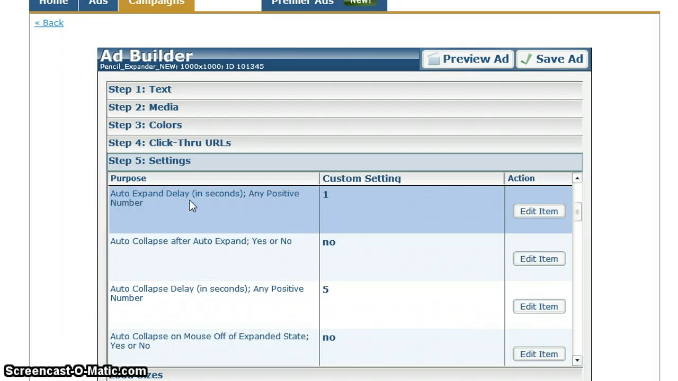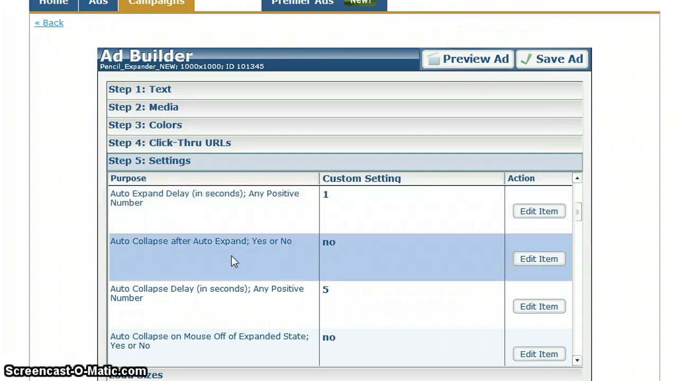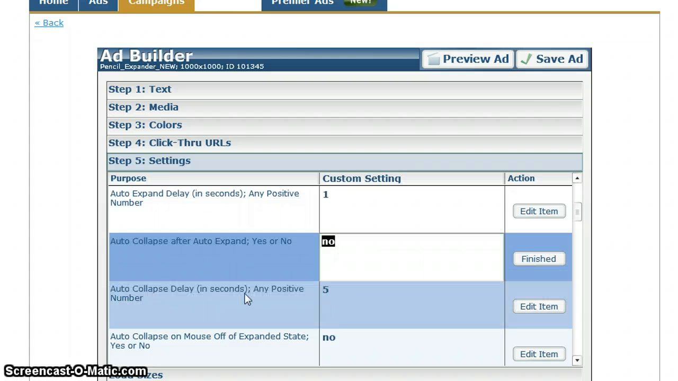Next down is auto expand delay. That means if instead of automatically expanding right when the ad appears, if you'd like to wait for 5 or 10 seconds and then have it auto expand, you set that here. Would you like it to then auto collapse after a certain amount of time? If no, it'll automatically stay open until the user manually closes it. If you put yes here, you would then say how long do you want it to wait to automatically collapse.